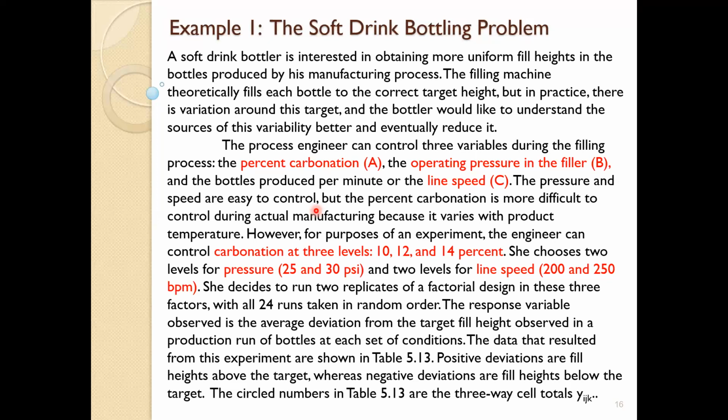Okay, for this case, the engineer can control carbonation at 3 levels. We choose 3 levels, like 10, 12, and 14% of carbonation. We have 3 levels for carbonation and 2 levels of pressure. We consider 25 and 30 psi, and 2 levels of line speed, 200 and 250.